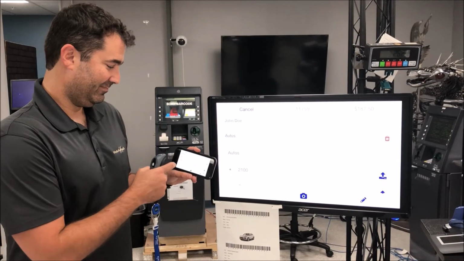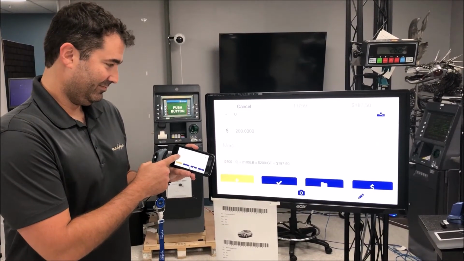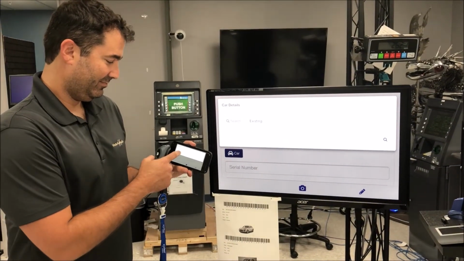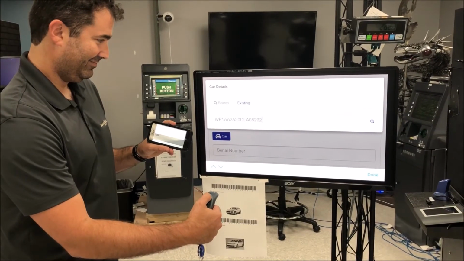Select the commodity you would like to add a VIN to, and scroll down to where you see the more. Selecting more will allow you to add serial numbers along with VINs. Take an attached Bluetooth scanner or type in the VIN and search.